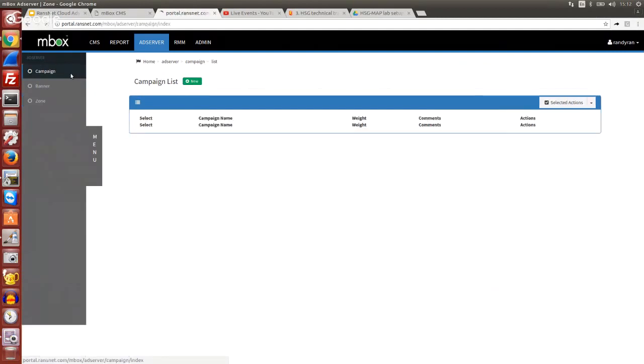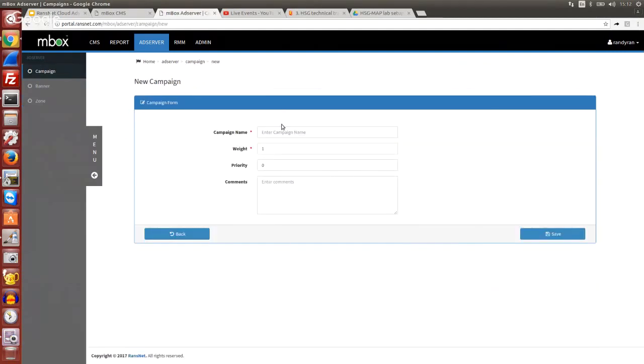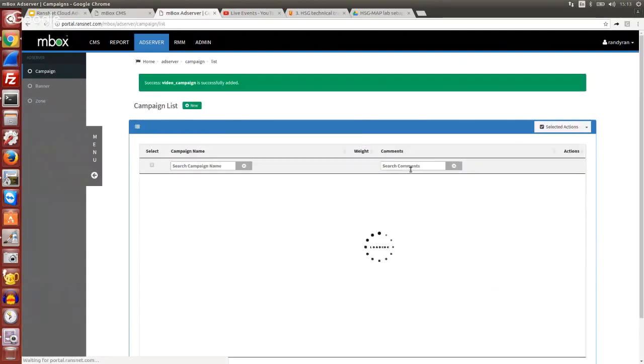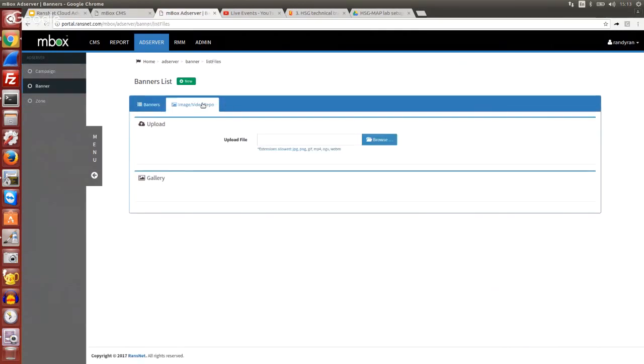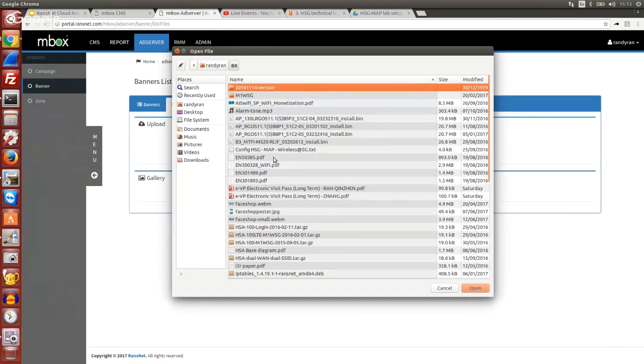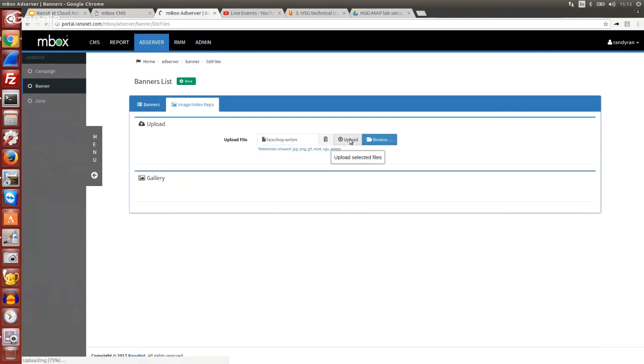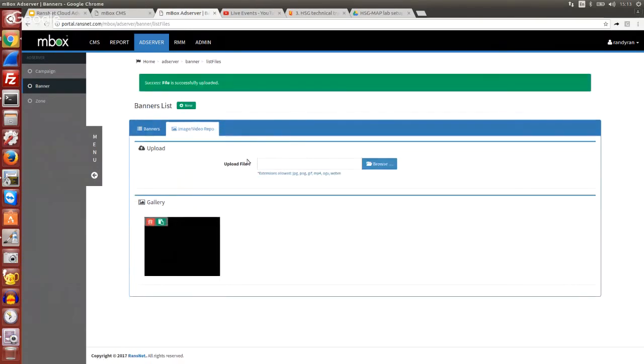So we're going to create a campaign. For example, in this campaign, we're going to push video contents to the user so that they have to watch the video before they are allowed to see the login page to proceed with Captive Portal login. So I'm going to create a video campaign. The next thing is to add the video banner, which is really the video content. I'm going to upload a sample video content here, and you just upload it. There's a repository for you to store and upload all your banner contents.